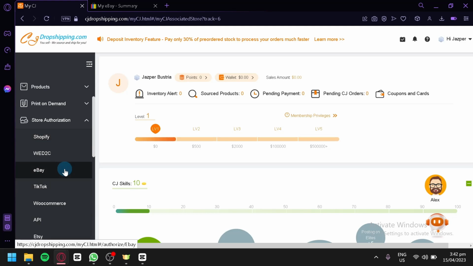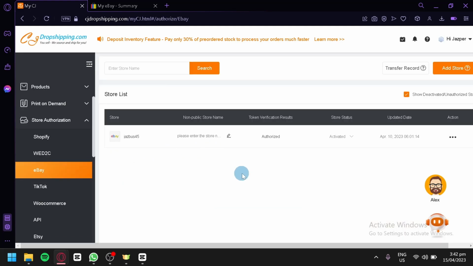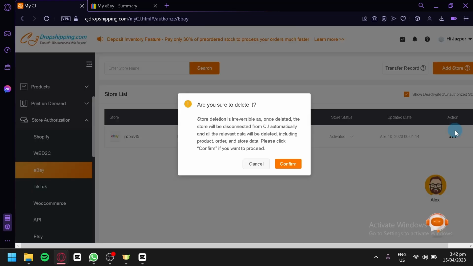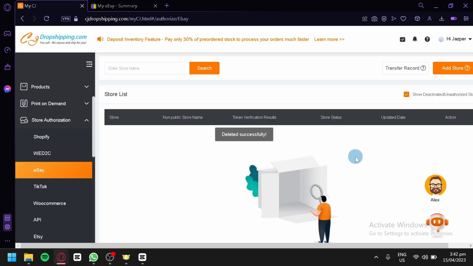Now, we're going to click on eBay, and it will show us this section. As you can see, I already have it authorized and verified, and it is already activated. So I'm going to delete this for now, click on confirm, and we're going to add it once again. So I'm going to click on add store.